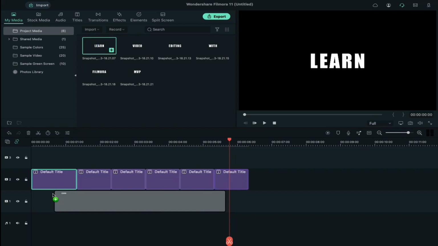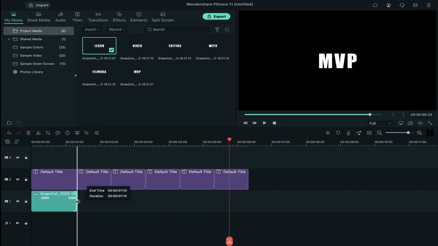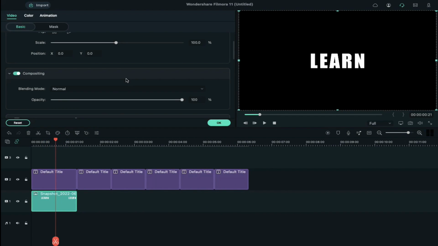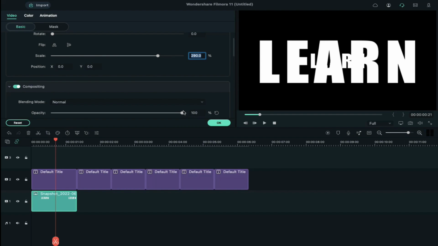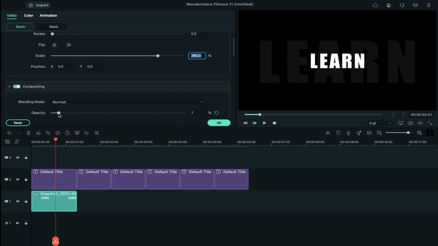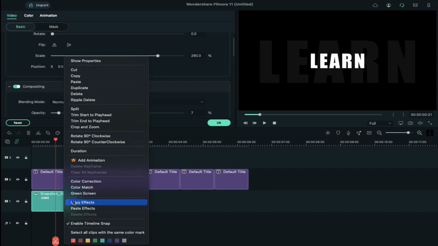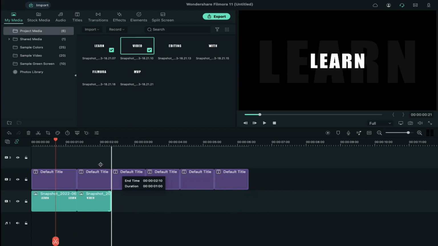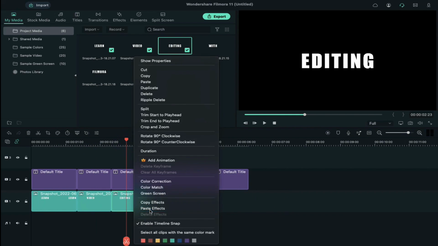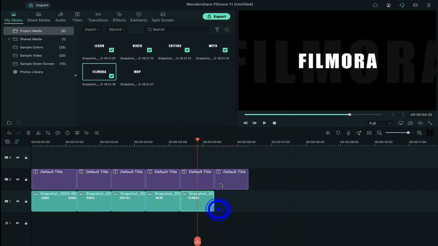Now, drag the first word snapshot on track 1 and reduce its duration. Double-click on the snapshot and increase the scale to 290%. Also, decrease the opacity to 7%. Right-click to copy effects. Now drop second word snapshot on track. Adjust the duration and paste effect. Do the same with the rest of the snapshots.